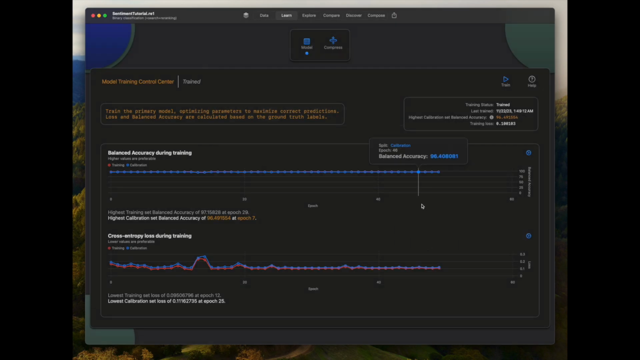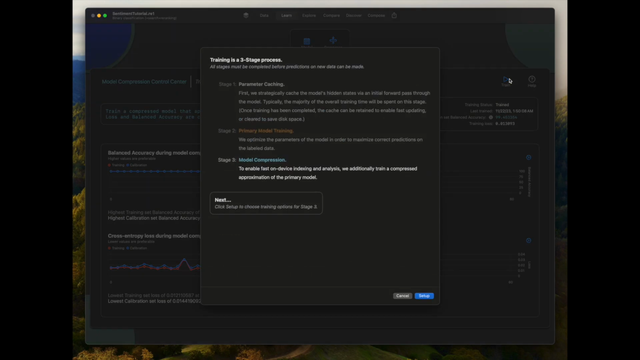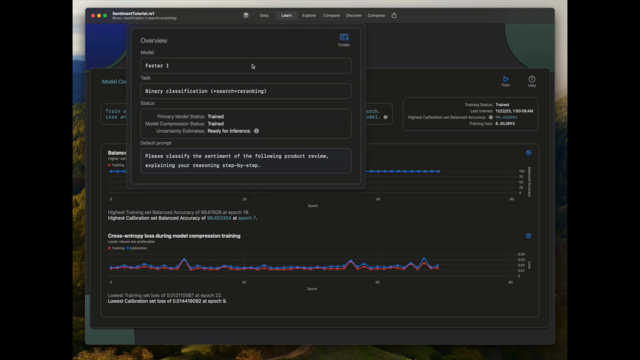and we can examine the training and compression learning curves. If we aren't satisfied with something or if the data changes in the future, we can always come back to this tab, click Train, and continue either the full training process or just the compression stage. Now, another neat thing is that the program keeps track of changes to the data, so the status view here will let us know if we need to rerun training.